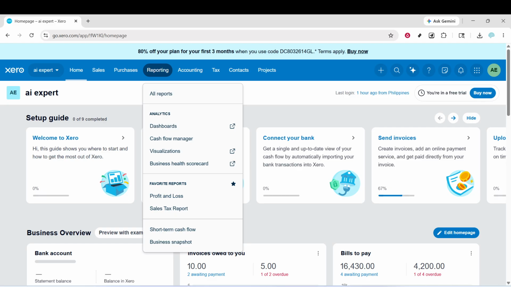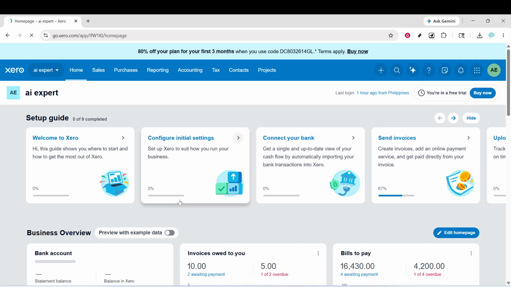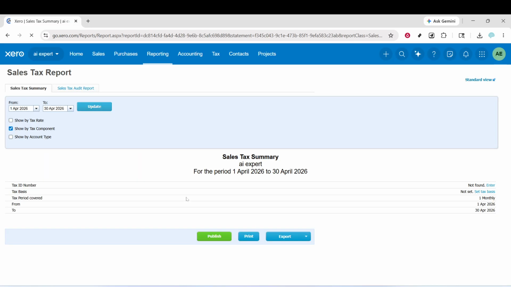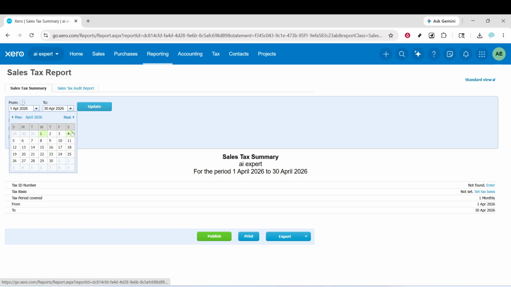Confirm that the organization name is correct, the reporting period is what you expect, and the accounting basis shown matches how you file. Look through the totals for tax collected on sales and tax paid on purchases, any breakdowns by tax rate, and the net amount that's either payable or refundable. This quick check ensures you're printing exactly what you need without surprises later.